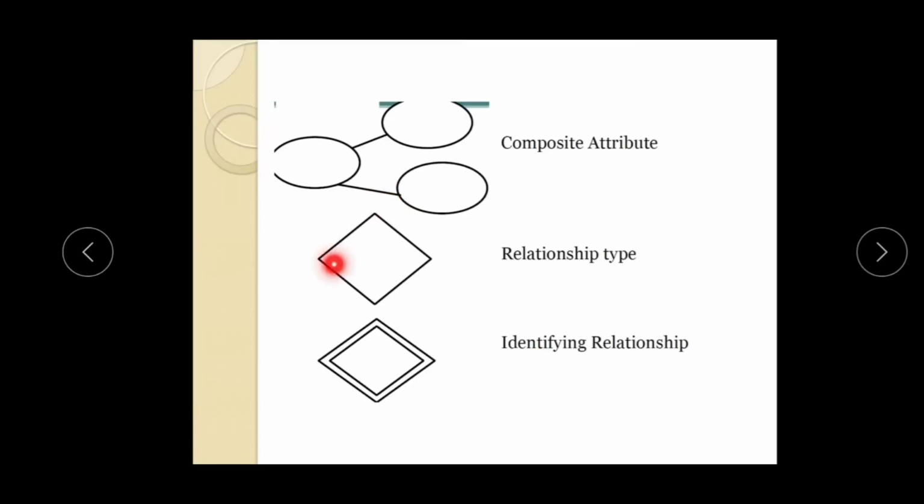This diamond shape is used to tell the relationship, that is, what is the type of relationship involved in this ER diagram. So relationship type is represented using this diamond. Now a double diamond is used to represent the identifying relationship. What do we mean by an identifying relationship? We have already discussed that. An identifying relationship is used to connect a weak entity and a strong entity. So using these notations, we can create an ER diagram.